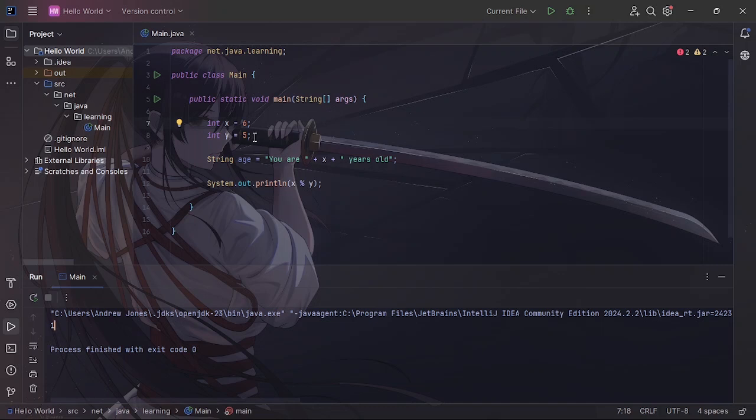Now we can take it a step further by going into the next set of operators, which is going to be the value operators. I don't think that's what they're called, but let me just show.